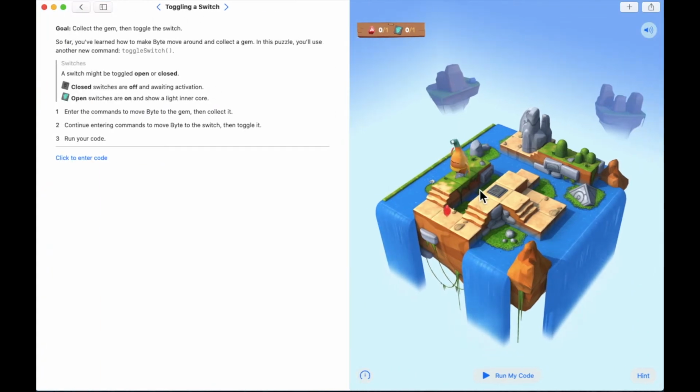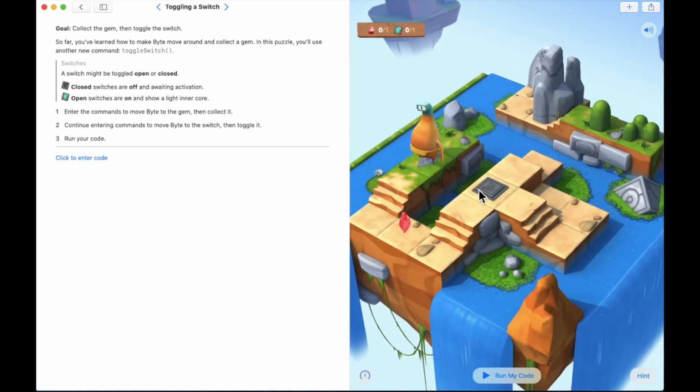In this puzzle, we've got to go and toggle a switch. Now, a switch might be toggled open or closed. Closed switches are off, so there's no light. If you toggle a switch on, a light will appear. So, looking at this puzzle, you can probably guess we need to move forward 2 steps, turn left, collect the gem, keep on moving forward, turn left again, walk up the stairs, and then toggle the switch. So if you know how to do this, jump straight ahead and give it a try. Otherwise, follow along.